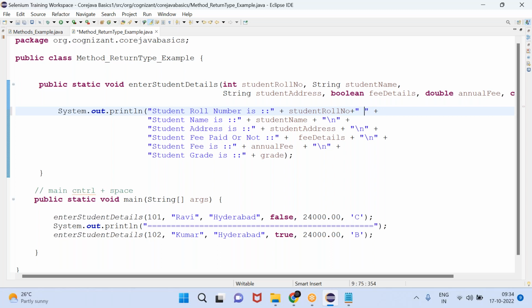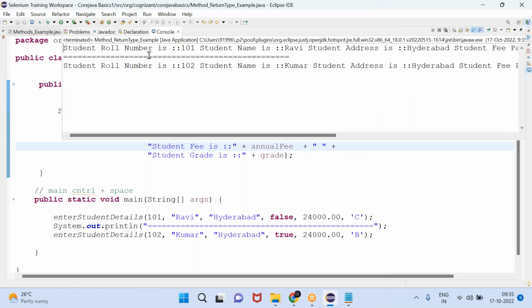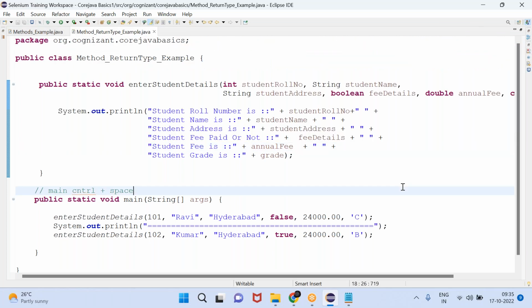If you want to add spaces, you can add spaces as well. Instead of a line, you just add this space. That is also fine. In the same line, it will add some spaces. That's it. See, student roll number is 101. Student name is Ravi. Student address is Hyderabad, like this.